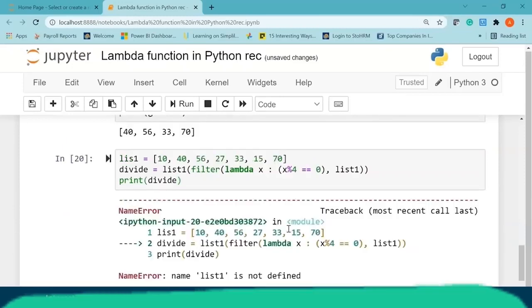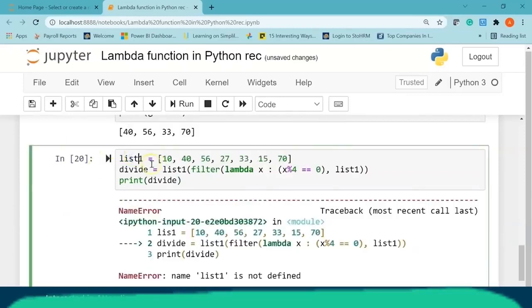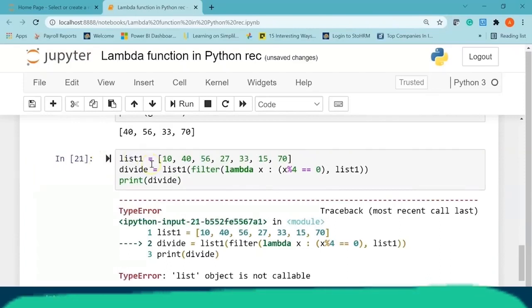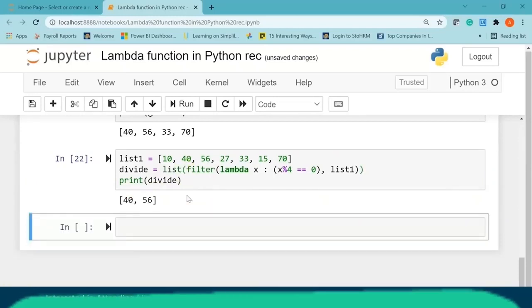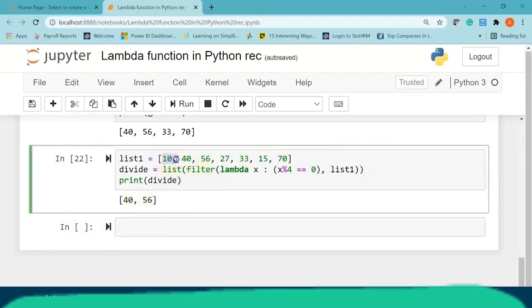Now let's run it. Okay, there is one error here. This should be list1. Let's run it again. Okay, there is some error. Let's debug it. Okay, so this should be the function list. Cool. There you go. So here you can see we have two numbers, 40 and 56, that are divisible by 4. The remaining numbers are not divisible by 4 and hence were not printed.